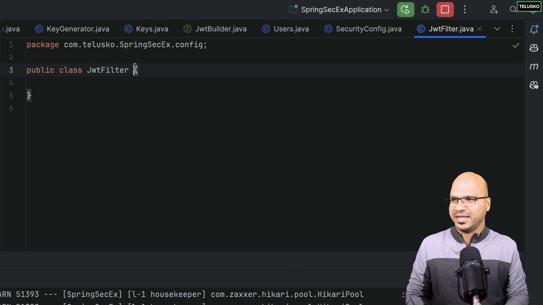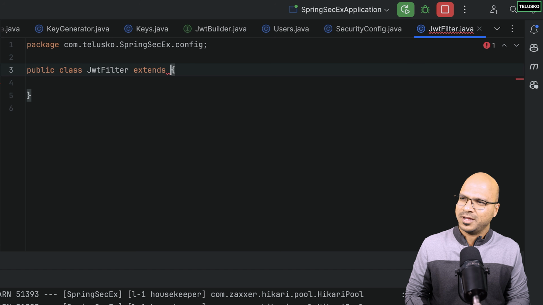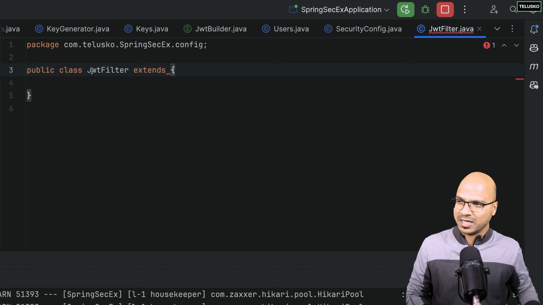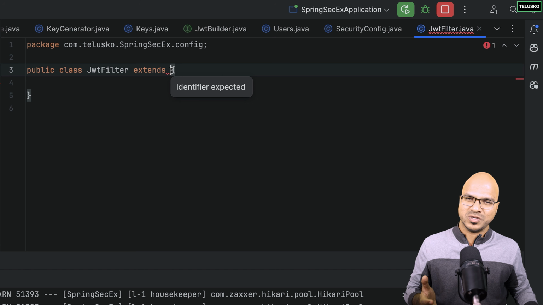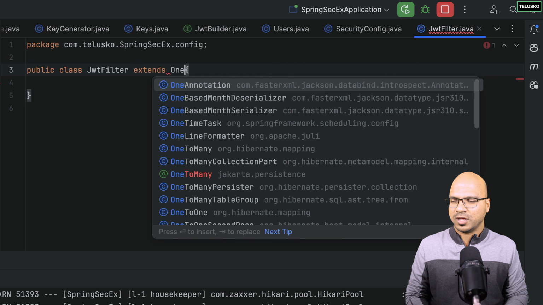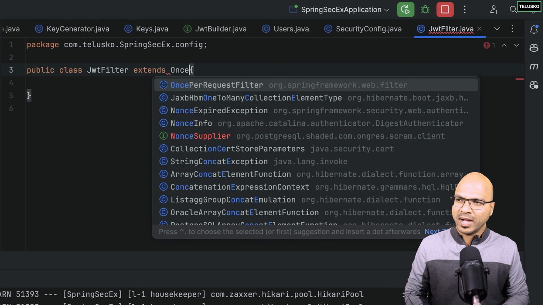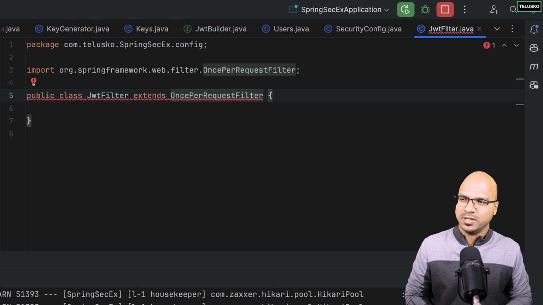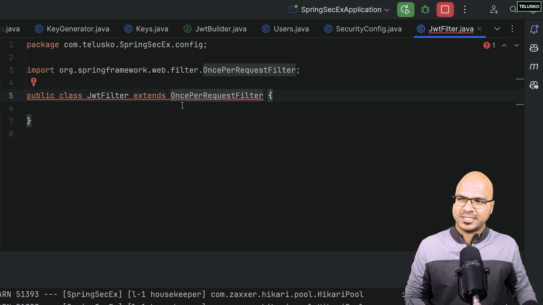What you do is you extend those properties, right? So if I want to be rich, I want to get adopted by some billionaire, right? So here I want to extend. I want to make this a child class of some parent class which has a filter capability. So one of the classes we are going to extend is OncePerRequestFilter. I know, very nice name to give to a class. This is called OncePerRequestFilter.